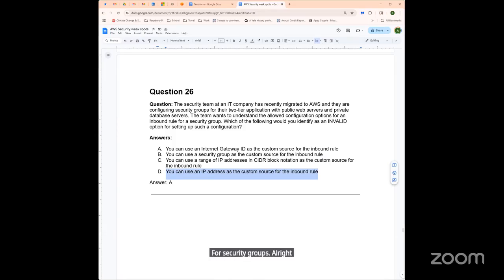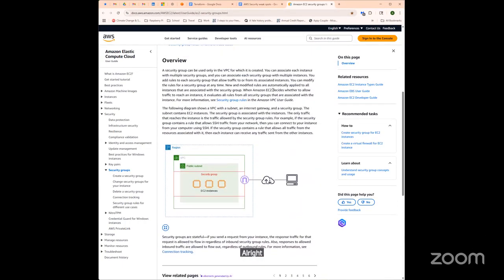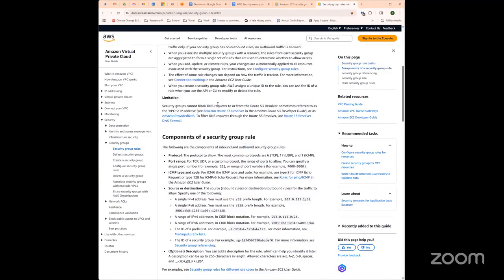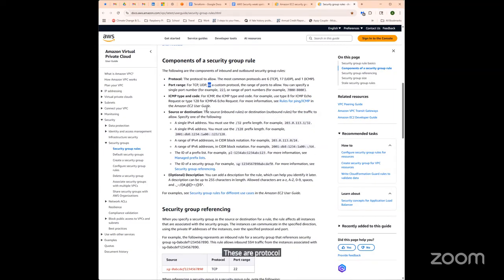And then we'll go here. Security group rules. Those are the basics, the components. Here are the sources, and these are the protocols, source or destination. Prefix, right? IP addresses, prefix, ID of a security group. And CIDR block, obviously. Okay, that's it.